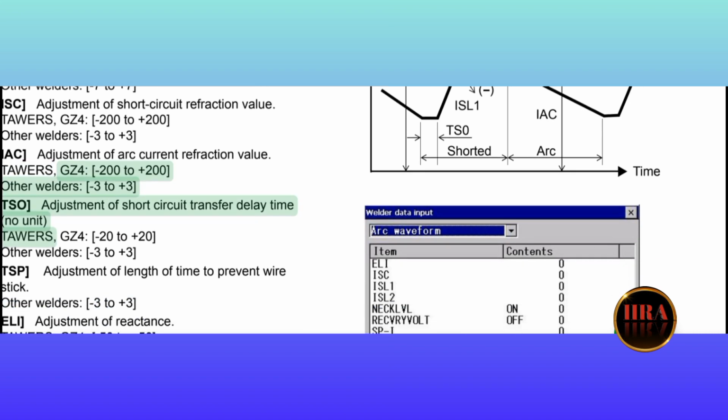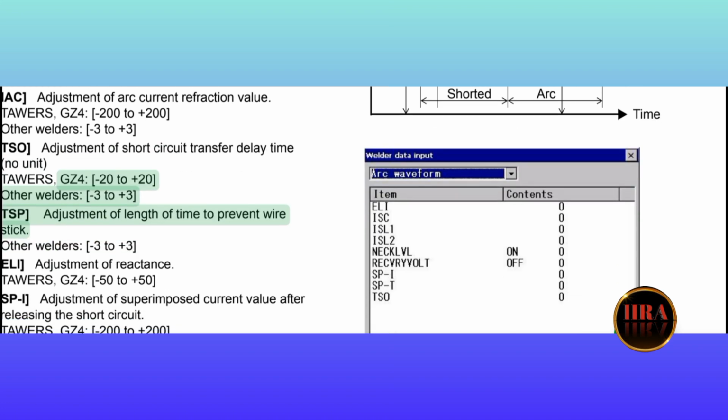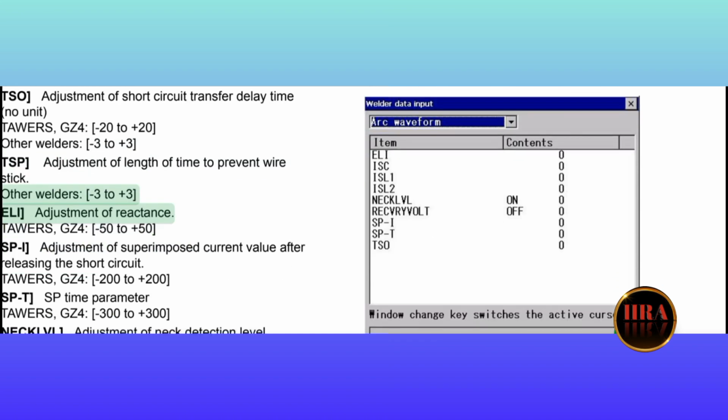TAWERS, GZ4, -200 to +200, other welders, -3 to +3. TSO: adjustment of short circuit transfer delay time, no unit. TAWERS, GZ4, -20 to +20, other welders, -3 to +3. TSP: adjustment of length of time to prevent wire stick. Other welders, -3 to +3.